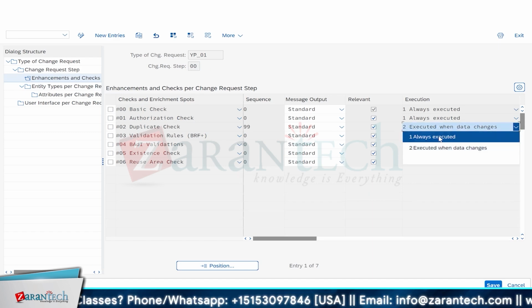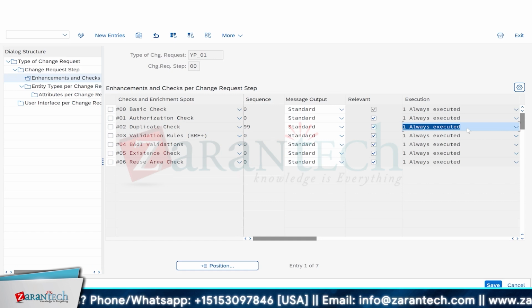If at all you wanted to run it always, then you can set it to always executed. Always executed means you enter your duplicate criteria attributes, and after that, if you are entering your sales, purchase, other attributes as well, the pop-up will keep on coming. But in reality, you are not changing your duplicate check attributes. You already entered once, the system showed that pop-up, and if there is no change to that attribute, there is no point in running the duplicate check again and again.